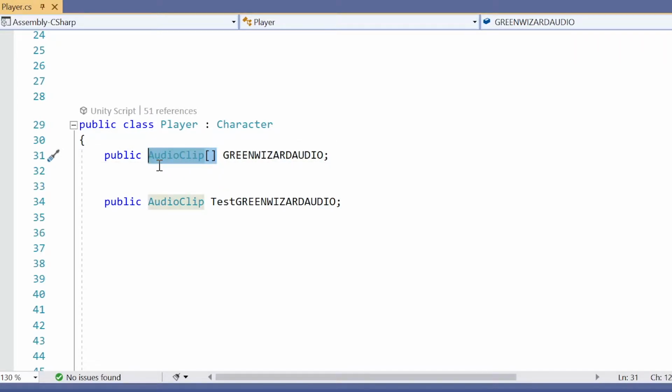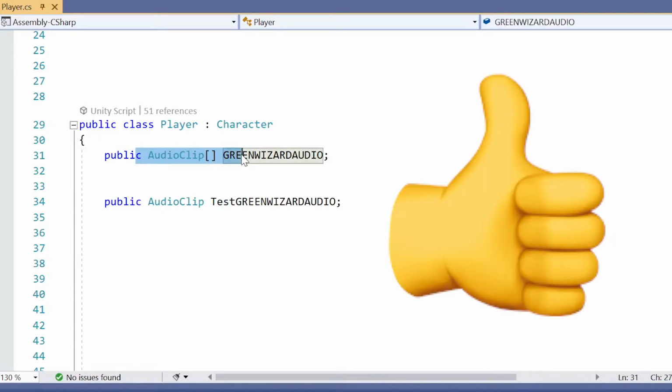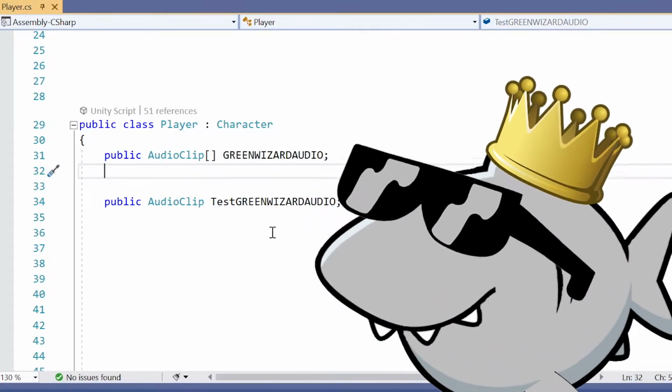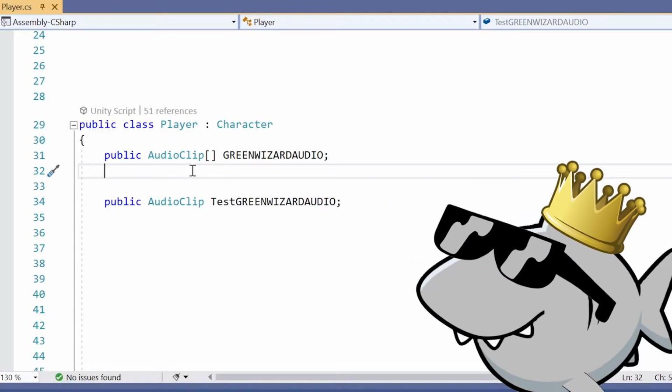So it's an array of audio clips, which is what's going to hold the audio files that you just downloaded from my website. You can also create just a single audio clip, but I find that creating an array to hold all the audio clips makes it much easier for me. And we'll create functions later to call certain sound effects from this array. Alright, so let's head back to our Unity and start drag and dropping the audio clips into this array.